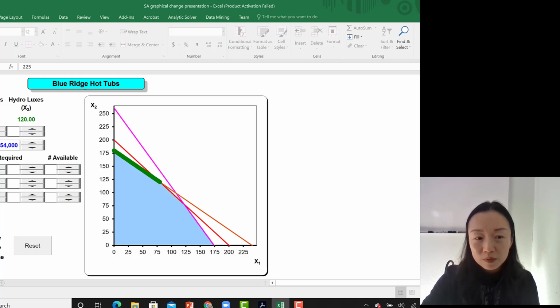Then if we keep decreasing, what's your prediction? If I keep decreasing this value, what happens to the optimal solution? Originally it was this point, and then it becomes all those points, including this one. And similar to what happened earlier, if I keep decreasing it, this point will be the new optimal solution point.